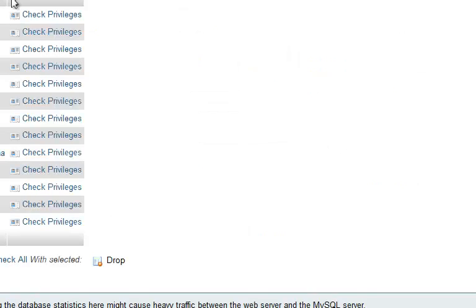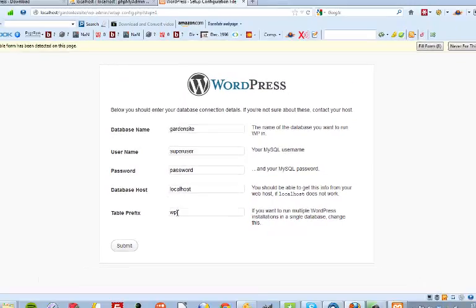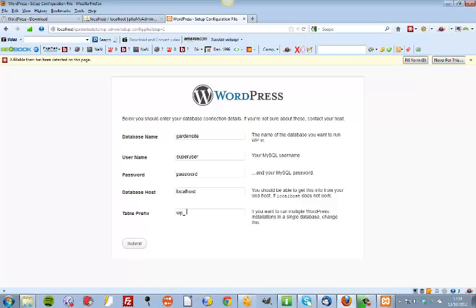So the database name is the name of the database we created. So it was garden site in this instance. Okay, the username is super user, and then the password that you created when you created the super user. Database host is localhost, and then table prefix, normally what I do is I add a prefix for each of my client folders, so garden site for this, and then click submit. So I'm just going to pause this and put my password in.